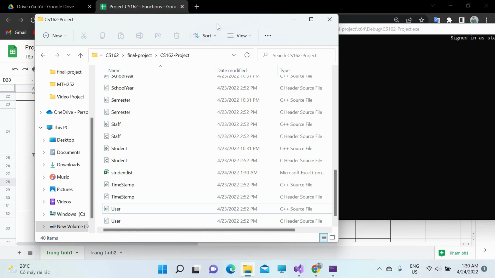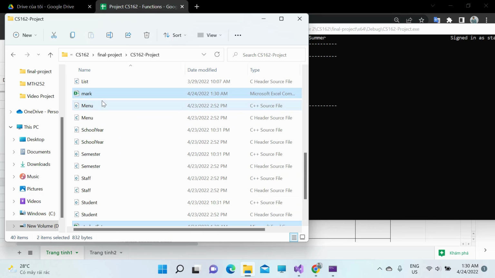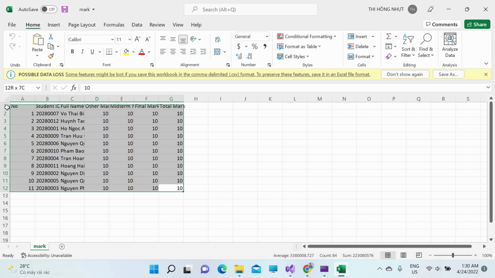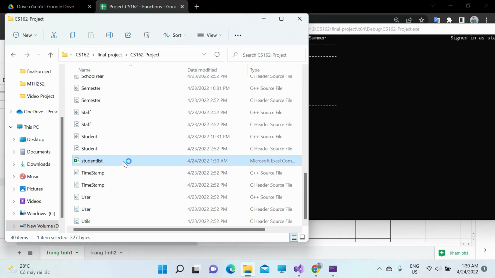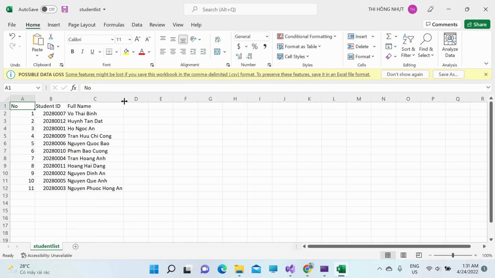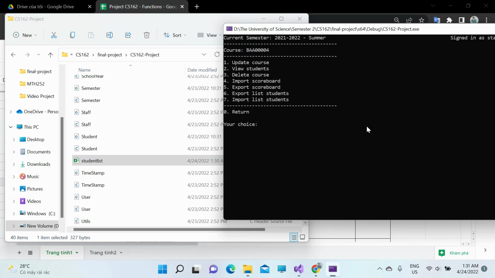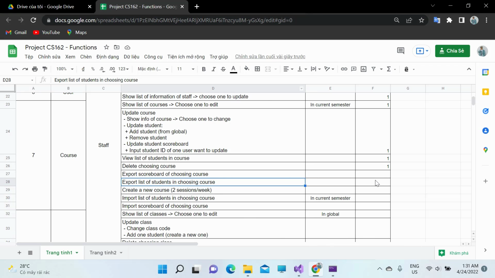Now let's go to the folder. We can see that the CSV files have been created. Let's see the mark file. We can see the CSV file for the marks, the scoreboard of students in this course, and the student list. Here we can see the full name and student ID. So that means these two functions are completed.